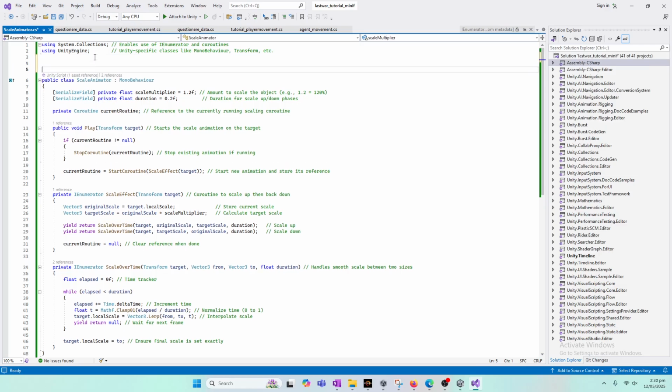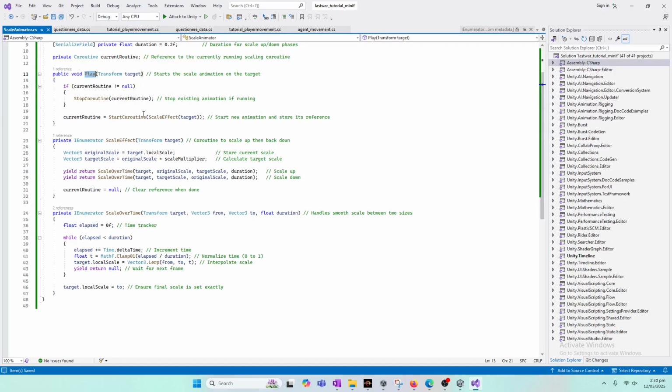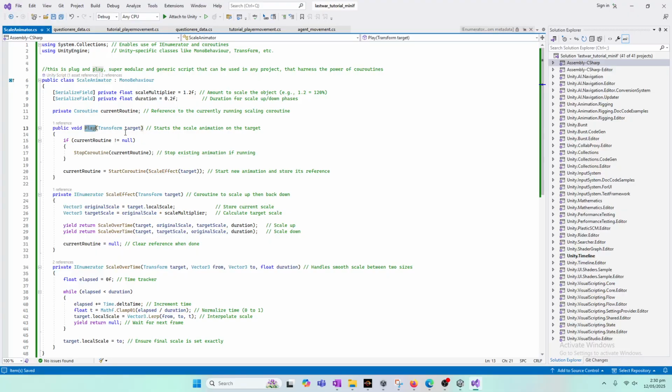I will write here, this is a plug and play, super modular and generic script that can be used in any project that harnesses the power of coroutines. Again, if you don't know coroutines, you can head over to docs.unity. And this is how we can call this Play method, and in this we pass the target that will be scaled in size and scaled out.